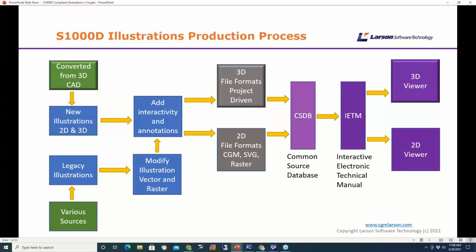So I thought this might be useful. A lot of it's probably common sense, but I thought it'd be good to put down in a schematic the kind of process you might go through to create an illustration in S1000D. Primarily today, new illustrations are really conversions from 3D CAD data. From that, we would get a 2D illustration where we'd add interactivity and annotations. But we'd also have legacy illustrations that have already been created that we need to modify.